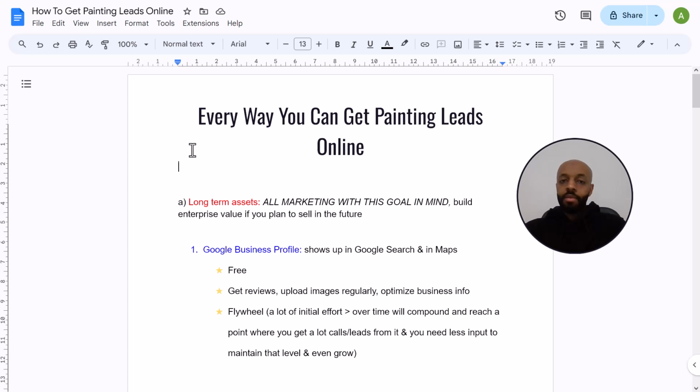Now, we divided these into three categories. There's your long-term assets, then there's paid ads, and the last one is your organic social media. So let's start with the long-term assets. The thing with the long-term assets is that you should be doing all your marketing with this goal in mind. It's just strengthen your long-term assets and build them up as much as you can.